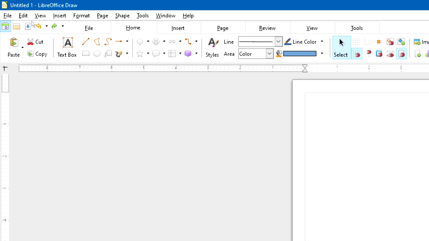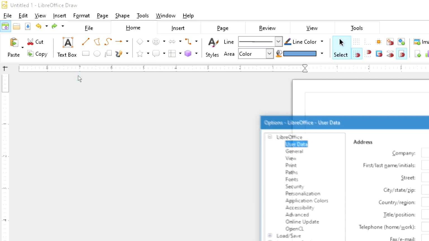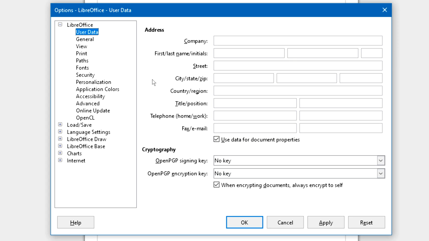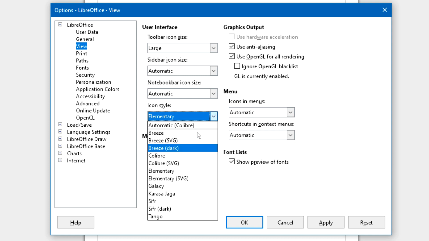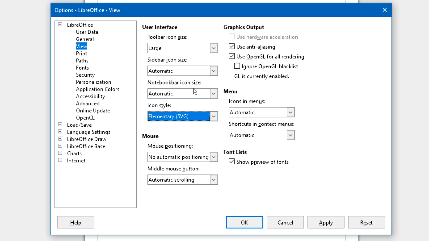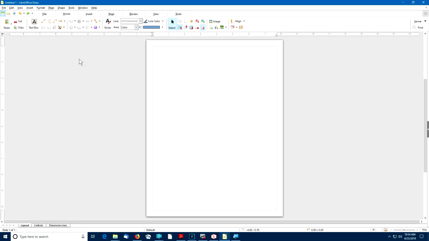To select the style of icons in the toolbars, go to Tools, Options, and in the Options dialog box, go to View and select your icon style. I'm going to use the elementary SVG style, and I'm going to have my icon size be large, and then I'll say OK. And those steps will have the user interface appear similar to the illustrations found in this tutorial.